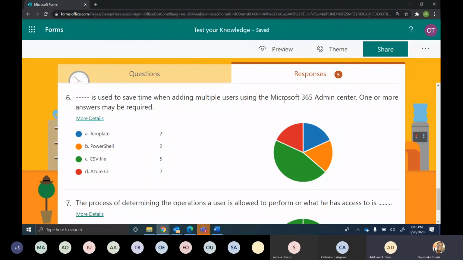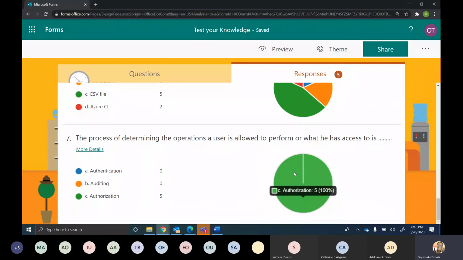The only two ways we can import accounts into Microsoft 365 admin center are using the user template and the CSV. If you're not using the admin center, you can't use the PowerShell through the admin center. So those are the two ways you can do that. Number seven, the process of determining the operation a user is allowed to perform or what they have access to is known as authorization.